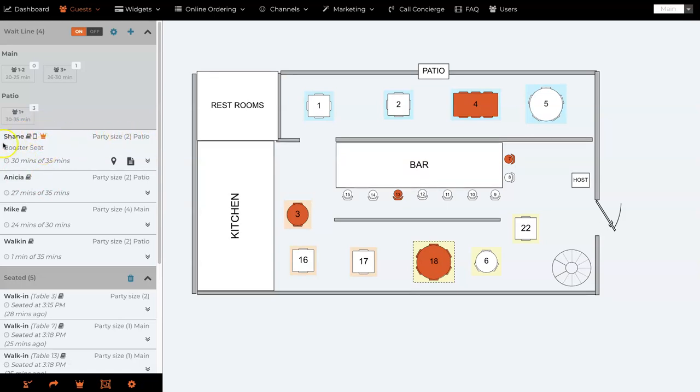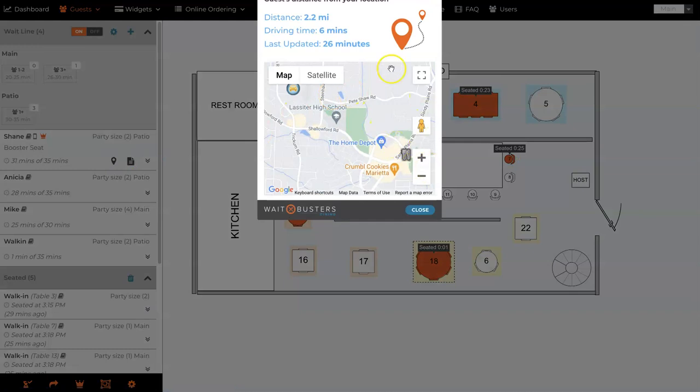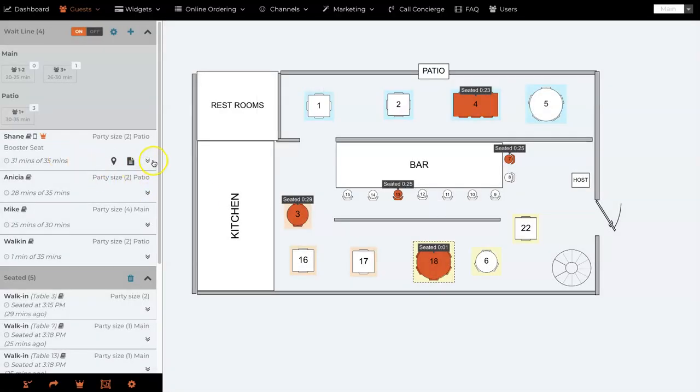That means I'm a VIP. Here's my special request. You can see how long they've waited versus how long they were quoted. And the minute this starts approaching this number, it turns red. So automatically the host or hostess knows that the person has waited too long. You can see where their location is compared to the restaurant. Okay, 2.2 miles away, driving time 6 minutes. Yeah, they can make it in time, so I should be able to go ahead and seat them.